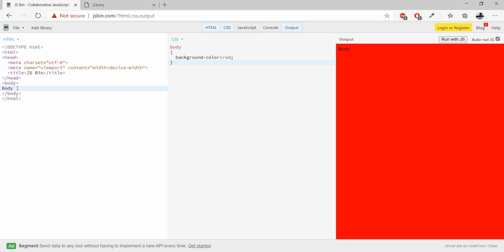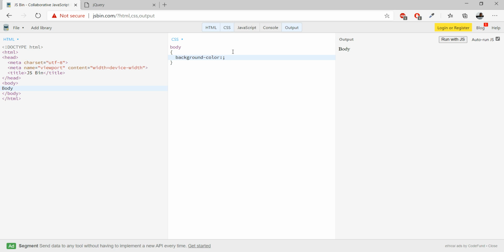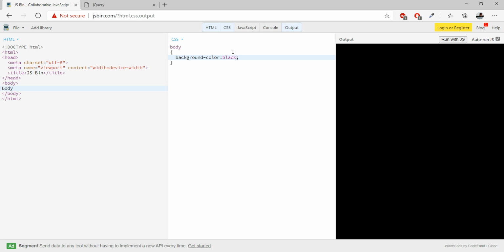If you write anything over there, it will be output at this site, and you can change its CSS over here. So if I make the color black, the output will become black, and if I write the color white, this will take effect, and it has four panels over there.